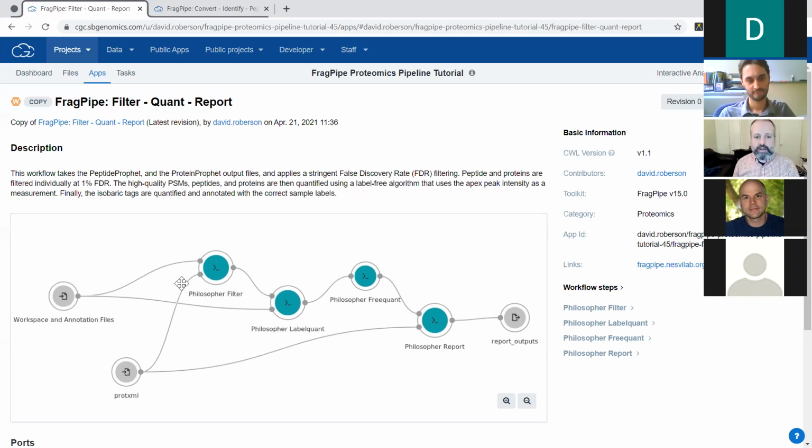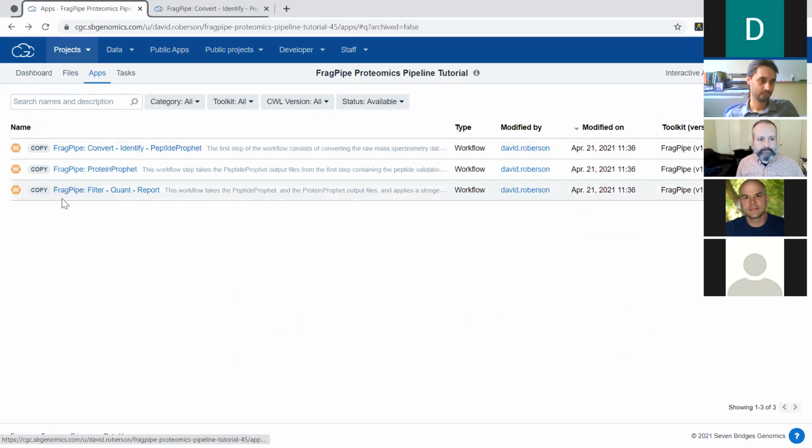And then some of the files will go to the Philosopher Filter app, and then the annotation files are only used in label quant. So you can actually do this in CWL. You can have one input and move some files one way, some files another way. This one takes about 45 minutes to run for each plex, 45 minutes to an hour. So let's go ahead and launch that. I'll back out again. If you're on your apps page, find Filter Quant Report and click Run.